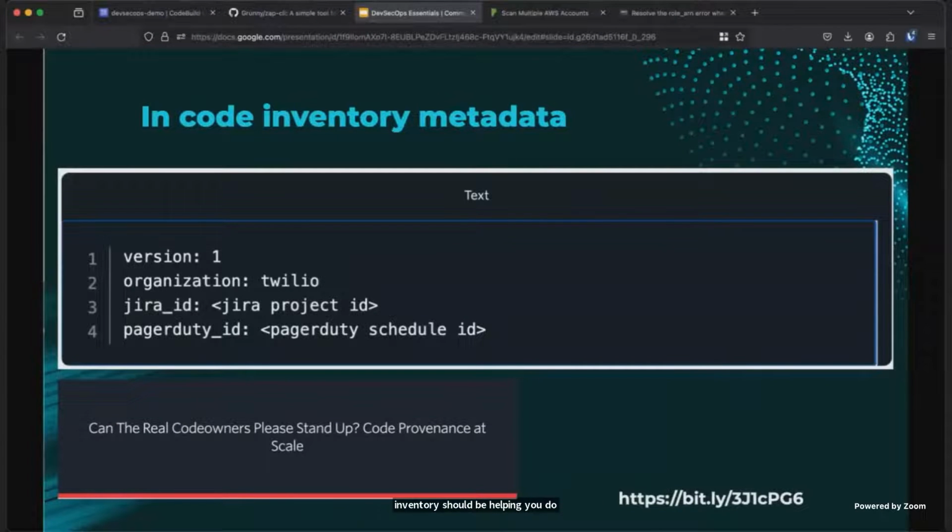So Twilio, notably, is one of the companies out there that does publish the way they do code inventory metadata. They have a great blog that I've linked in this slide called "Can the Real Code Owners Please Stand Up?" And hopefully the audience here is 90s enough that you get that reference. If you want to go check that out, I've linked it in the slide deck here, which has been made available in the resources channel.